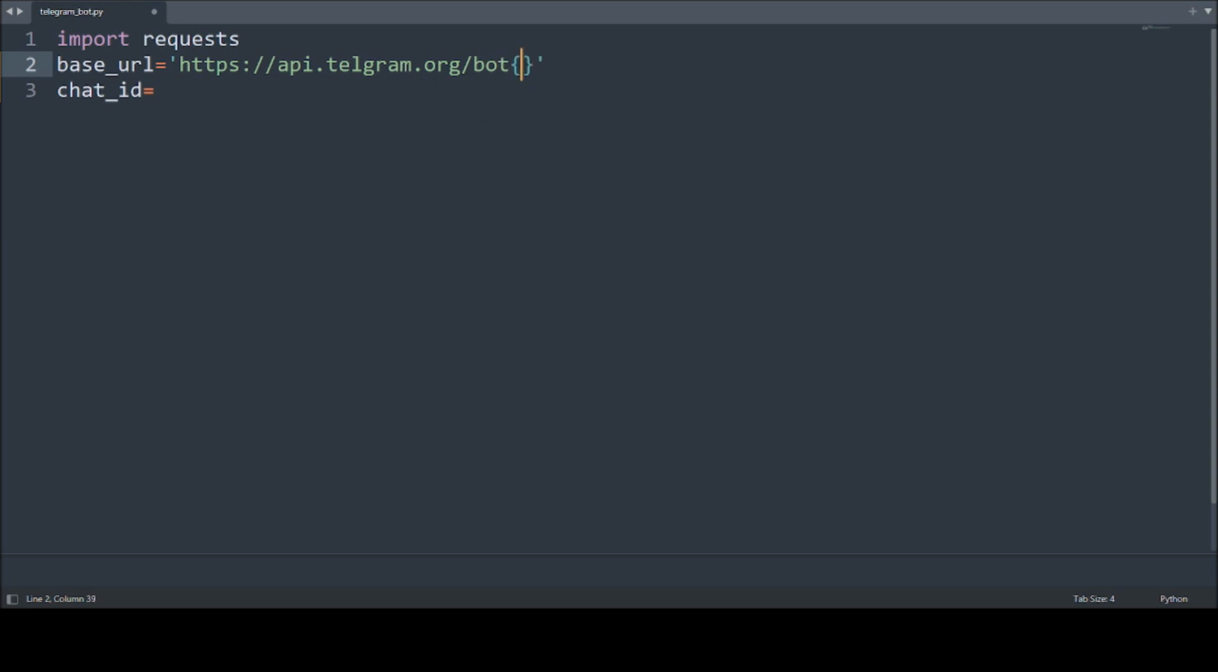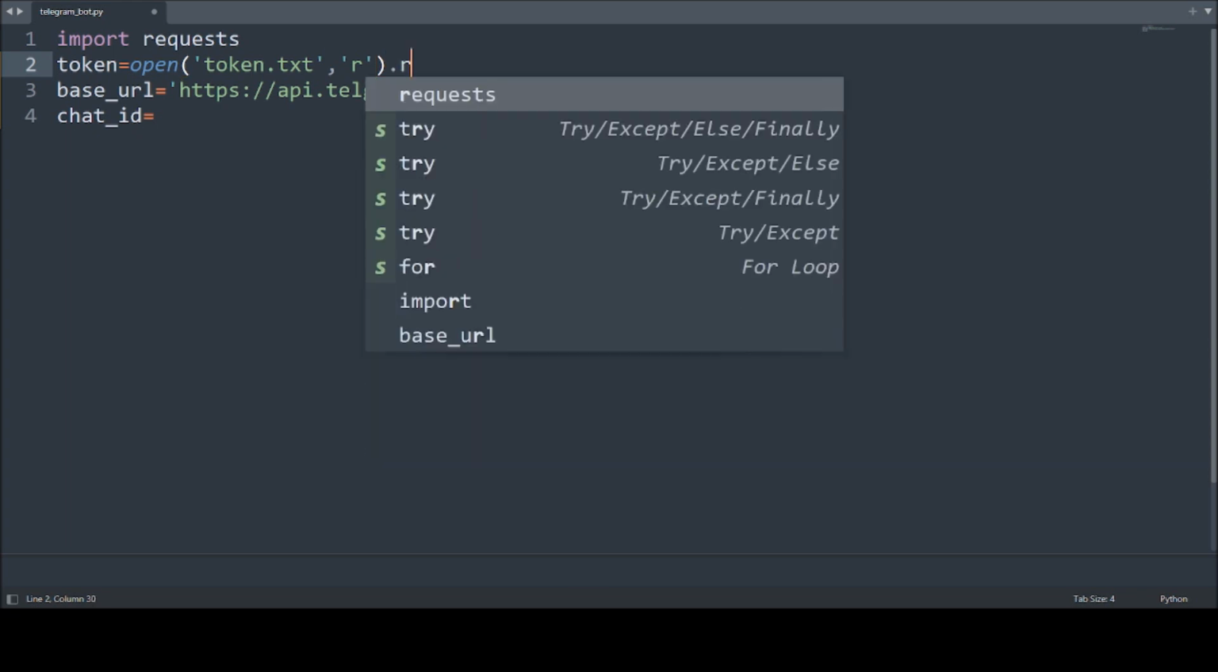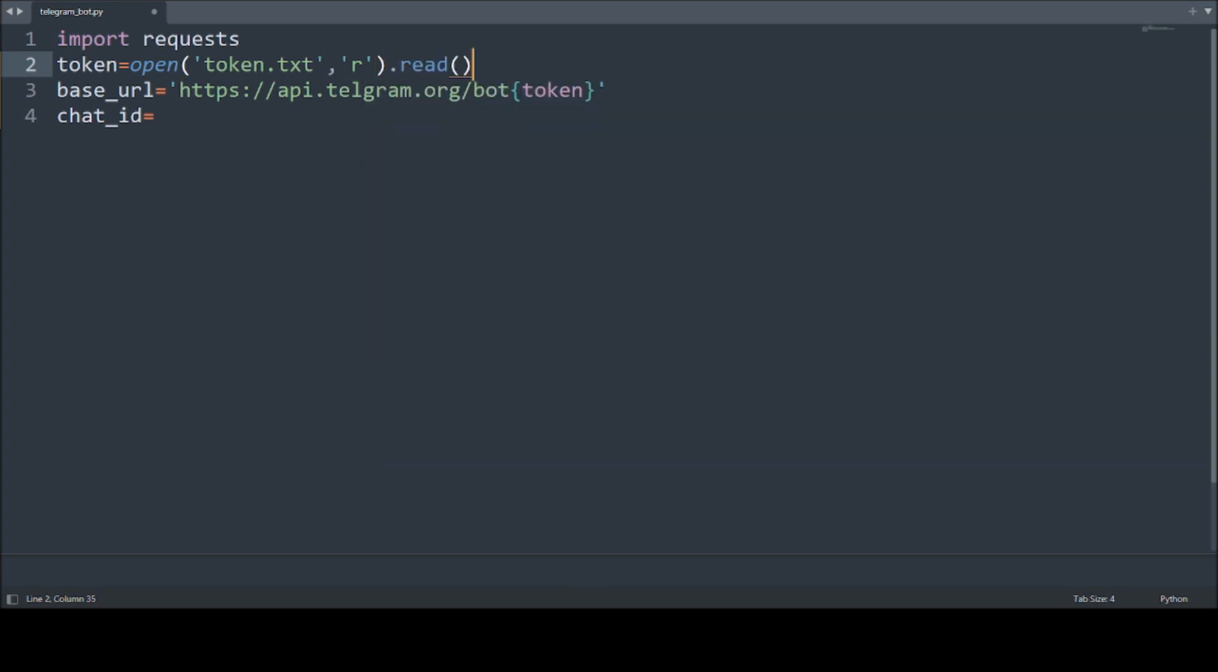And here you have to give the token. I already have this token in my folder, so I simply say token equals open token.txt and read this stuff. I read it in this way so that if any comma or space is there, it will avoid it and read what I am looking for. So here we are done with our base URL and providing the token. Now we will move to the chat ID.